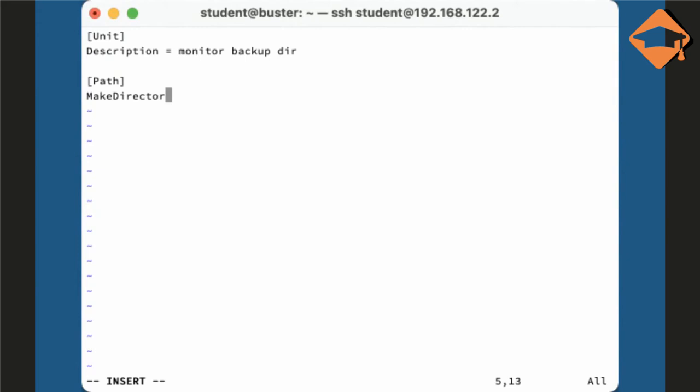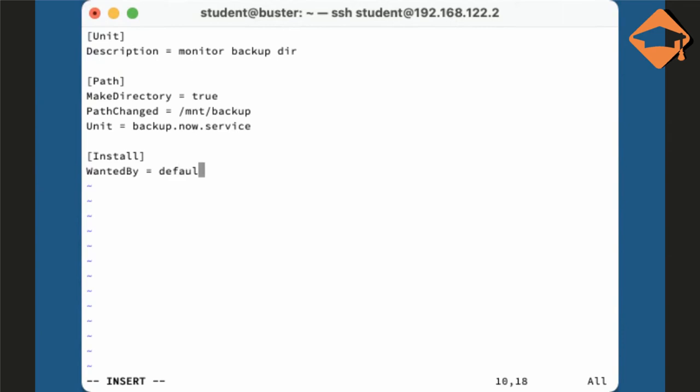If necessary, create the destination directory, path change. So what I'm doing here is say, okay, if /mnt/backup doesn't exist, please create it. And if something changed, I made a mistake here. If something changed in this directory, please execute backup-now.service.